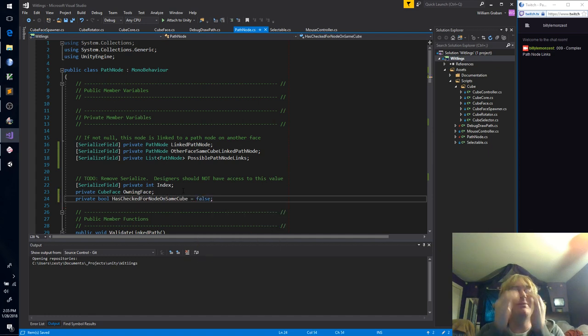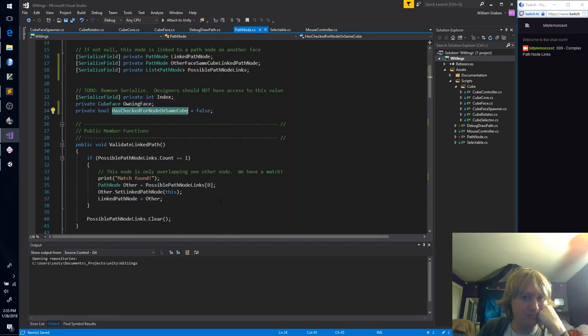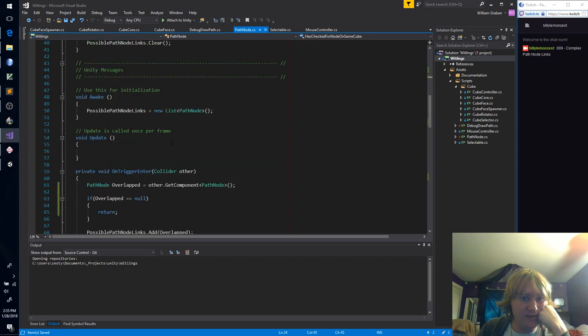Ugh, man, these names are so painful to look at. Has checked for node on same cube. Oh well, we'll stick with it for now, and if we decide, through talking or thinking, that we can come up with a better name for this variable, we can just use Ctrl+R R to fix that. So that always starts as false.